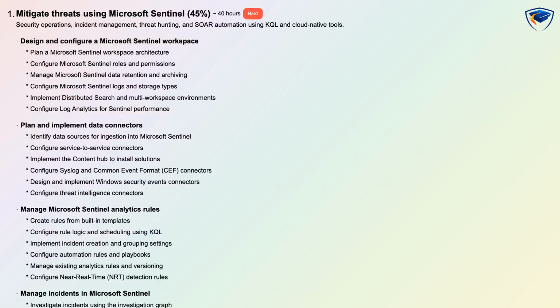Mitigate threats using Microsoft Sentinel is the largest domain at 45%, focused on security operations, incident management, threat hunting, and SOAR automation using KQL and cloud-native tools. This domain is rated hard with an estimated learning time of 40 hours and uses conceptual plus scenario-based assessment items.